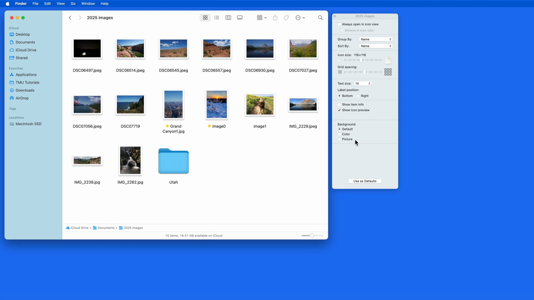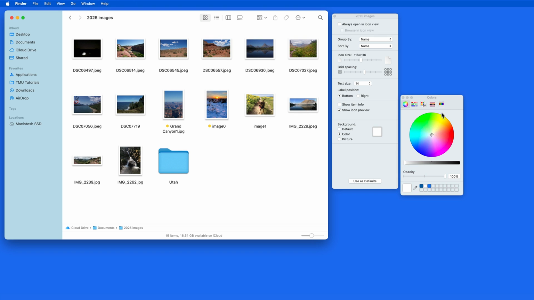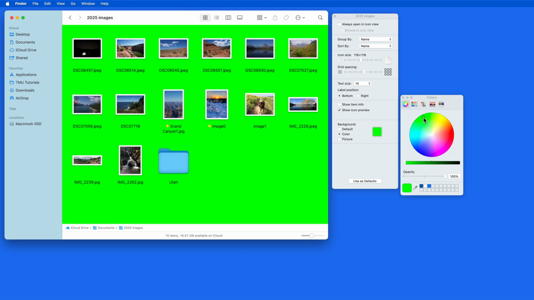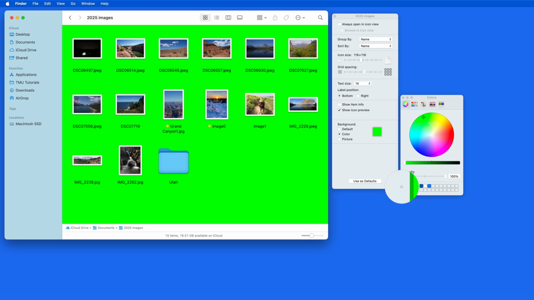But we can also apply a specific color or even choose an image to be the background for this folder while in icon view. Click on the color square to bring up the color picker. We can then select a color here or use the dropper tool to select any color on the display. That color can then be adjusted as well.